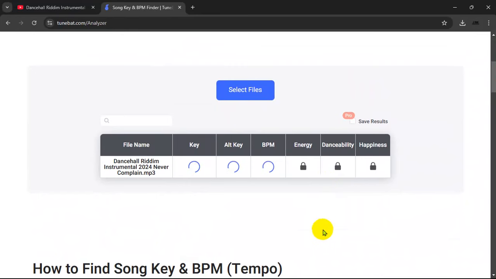So remember, if Virtual DJ was showing me E major, let's see what TuneBot is going to show me, because it has to upload the rhythm and then scan through it and find the key and the BPM. So let us see how long it's going to take. I don't know why it's taking so long, because I did this this morning and it was super fast. Alright, let's see.